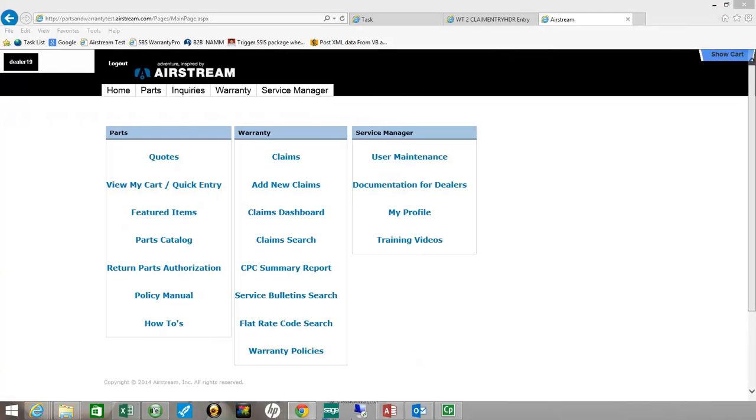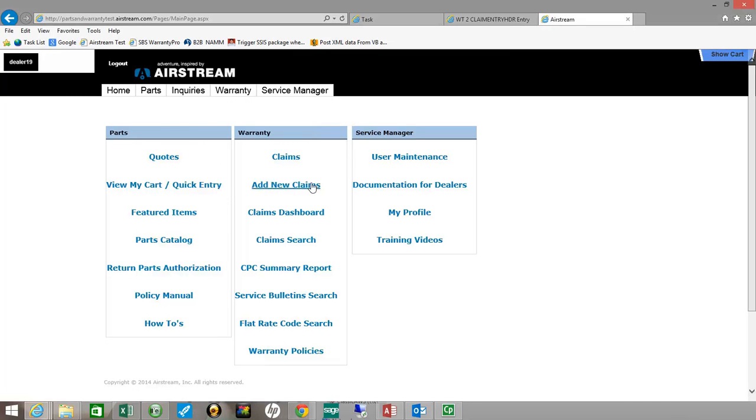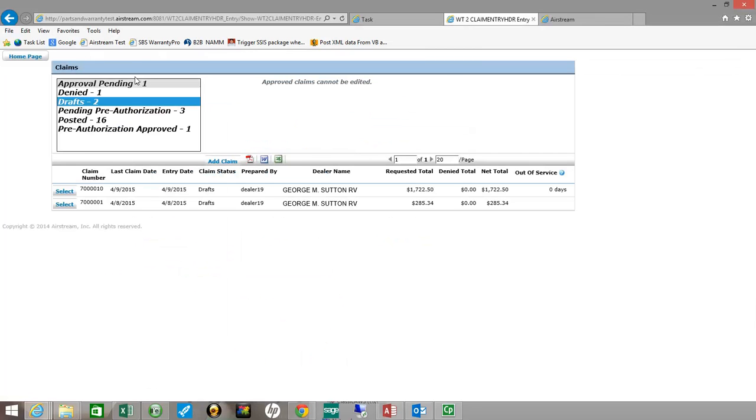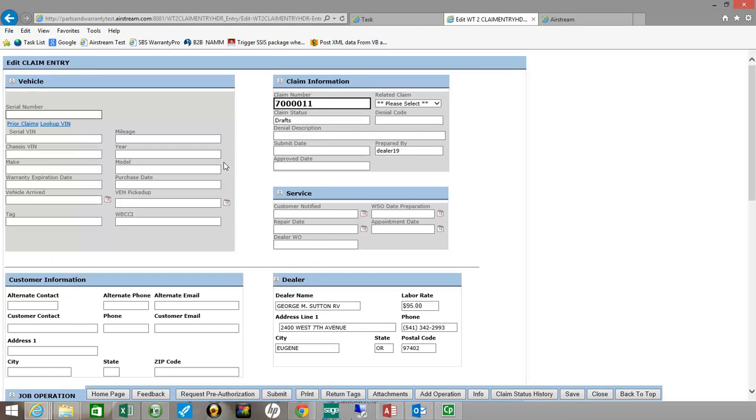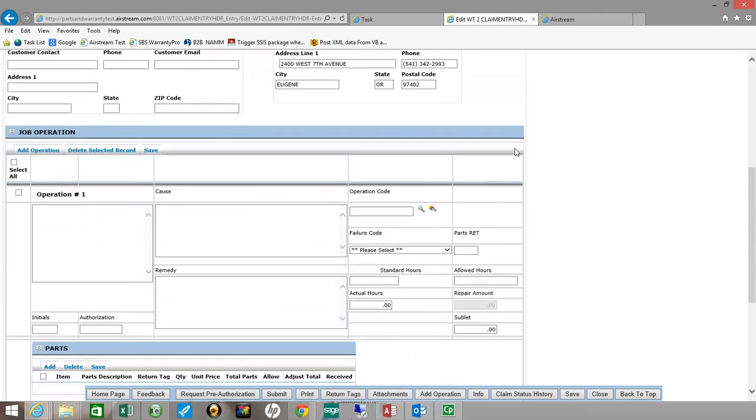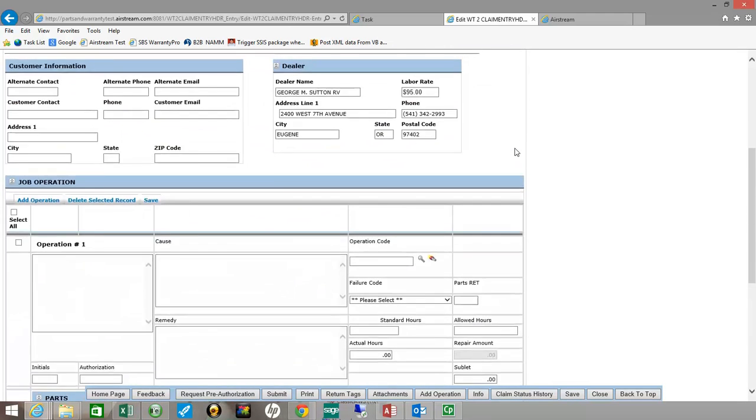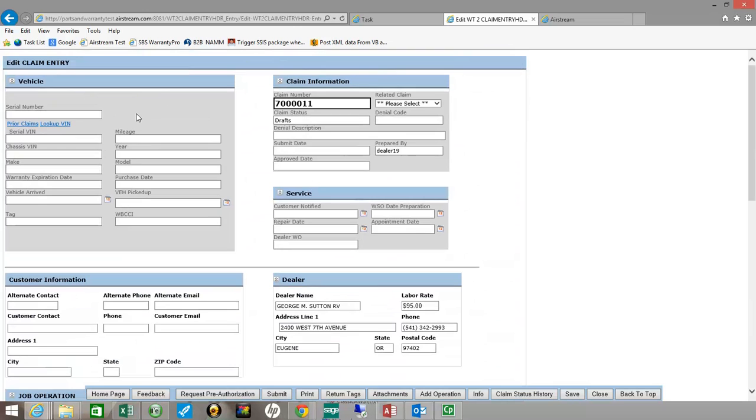Add a claim, obviously from the menu or from the list here, or if you're already in the claims lead-in page, you can go ahead and just add it from here. So let's go ahead and add one. So here we are. We have a blank claim. And so first thing we need to do is pick our unit number.